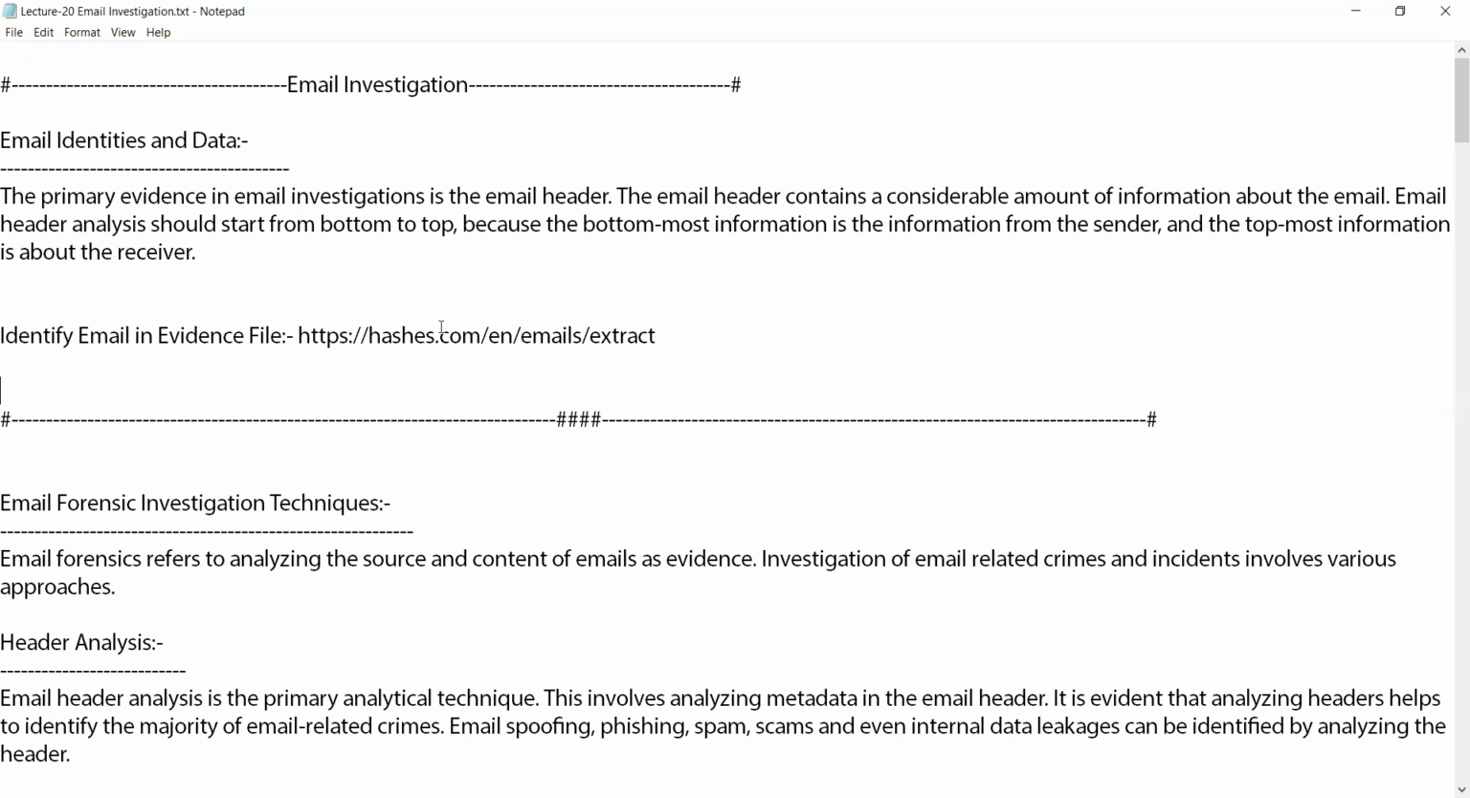Guys, there is a link which I already wrote here: identify email in the evidence file. If you have an evidence file of the email, you can easily extract it using the Autopsy tool as well as the case handling procedure. After that, you can upload that file on the hashes.com website, and that website will extract all the mails available in that particular file. I'm not going to show this procedure, but next we will see the different procedures that define how we can analyze the email header in a proper way.